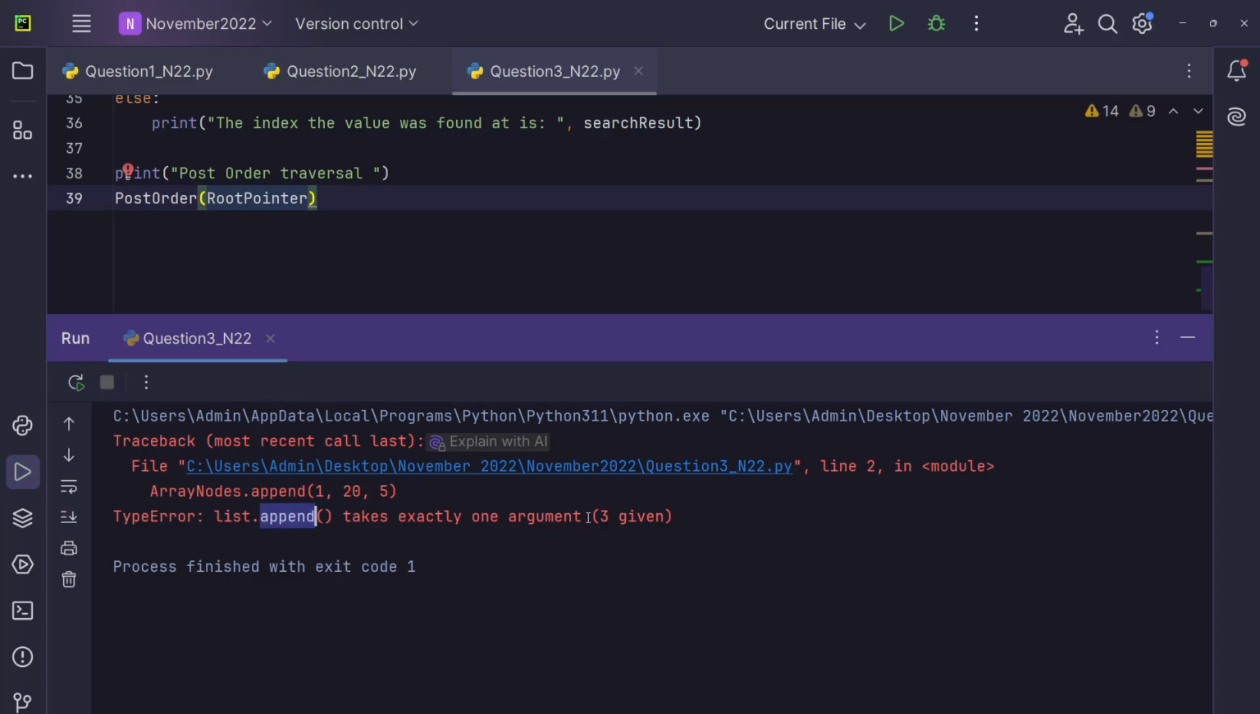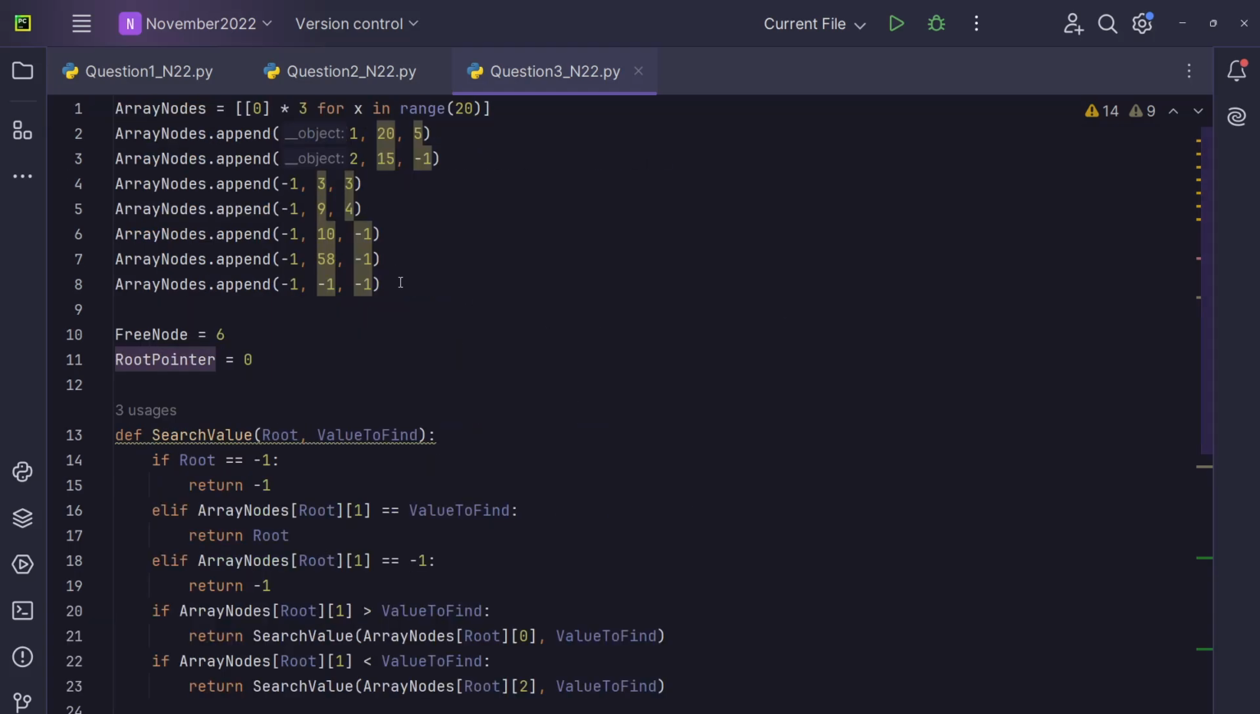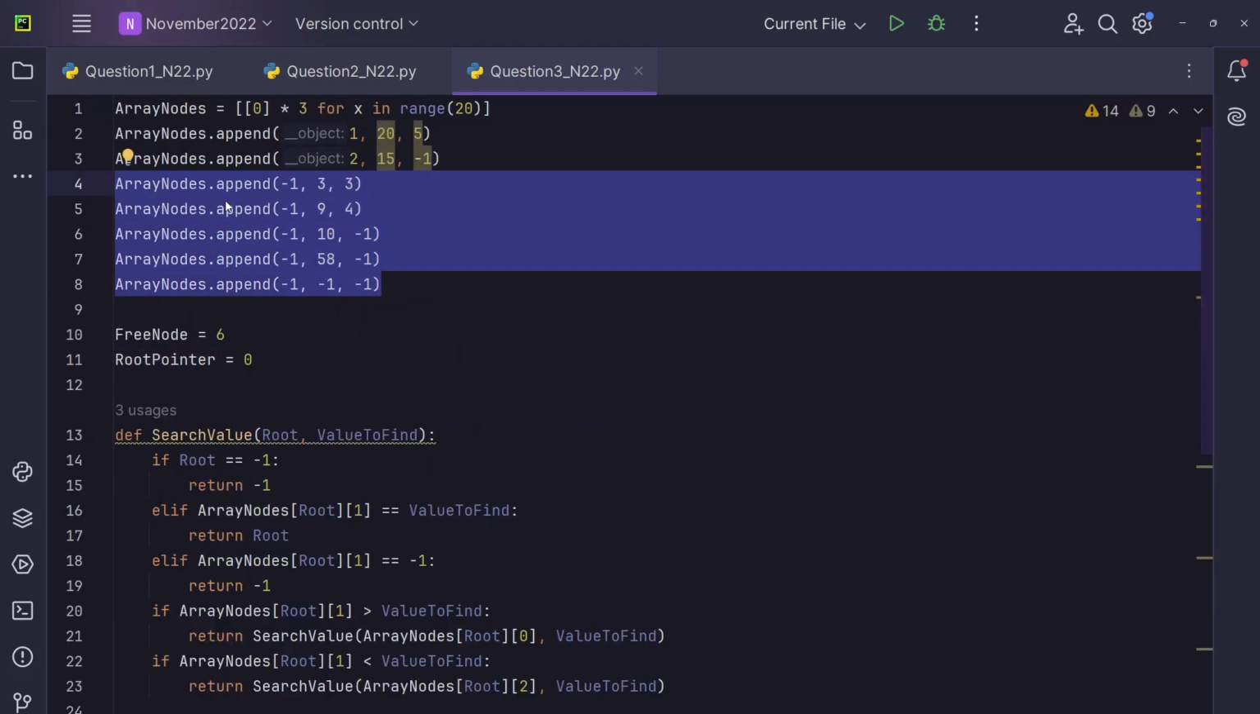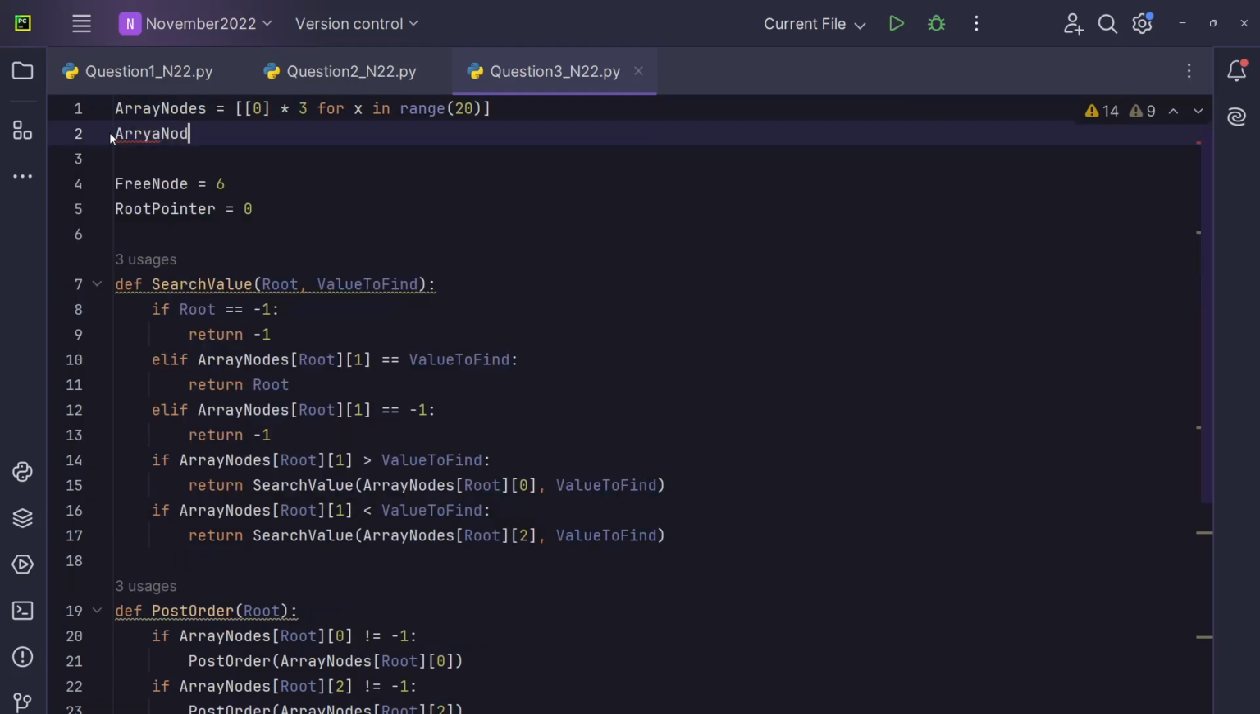Okay, so list append takes exactly one argument only. So the append function is not going to work like this. What we need to do is just go to array nodes now, and we've got to do this: 1, 2, 5. Then what we've got to do is 2 comma 15 comma -1.